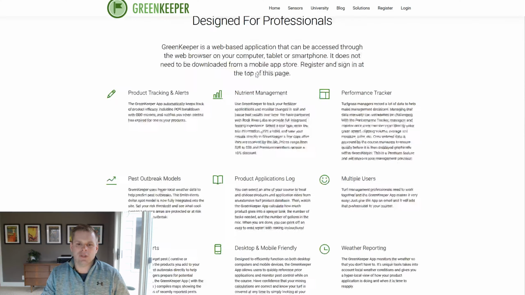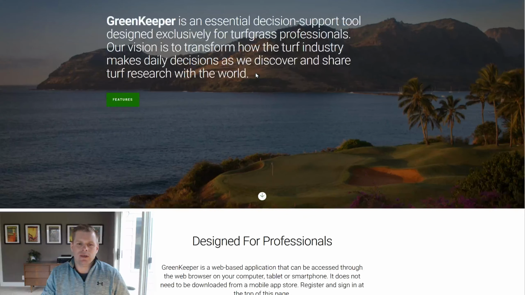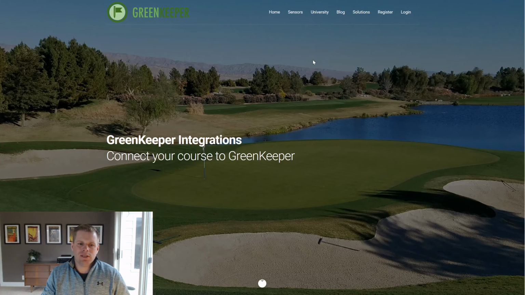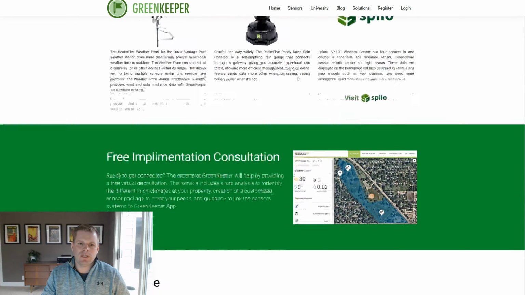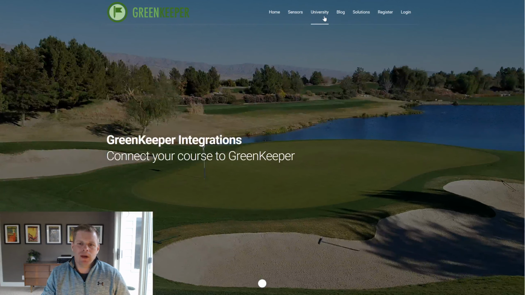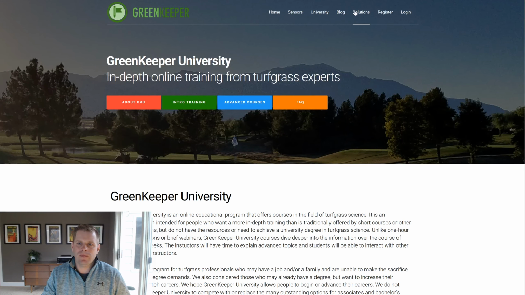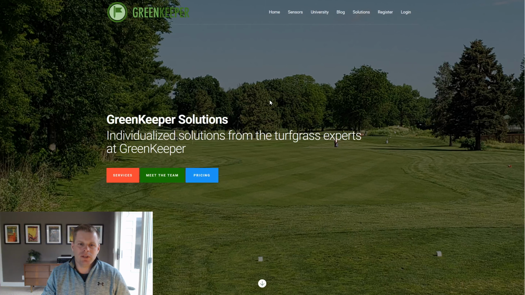marketing page. You can scroll down and see some information about the app. We have some other pages on the marketing side. There's a sensors page that links to different sensors that we currently integrate with Greenkeeper. We have our university page that lists all of the different course offerings that we have in Greenkeeper University. There's a blog with lots of good information, and then a solutions page for if you're looking for some individualized help and support from our experts. You can reach out for some consulting services. But ultimately today we're going to focus mainly on the app.